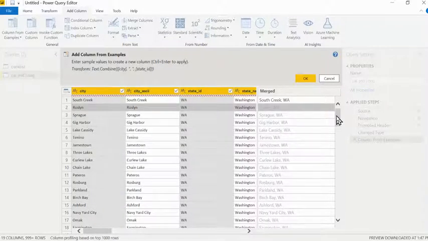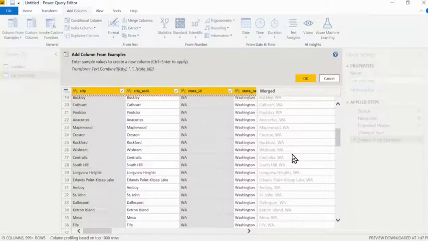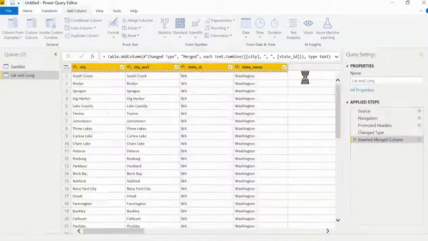Power BI has already guessed what I want. They're saying, oh, you just want to put the city and the state together with a comma space? Perfect, I did it for you. Now, if you ever use add column from examples, sometimes it takes more than one try to get what you want, but that's what I wanted. So I'm going to click OK.